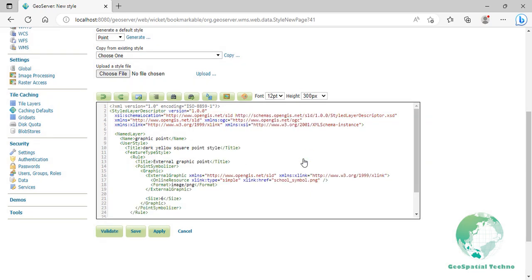The external graphic element is distinguished from the commonly used shapes such as squares and circles that are internal to the renderer. Line 17 sets the path and file name of the graphic. The value of href can be absolute or, as in this case, relative to the location of the SLD file, and the format element indicates the format or mime type of the graphic. Change the size to 20. It determines the size of the displayed graphic.